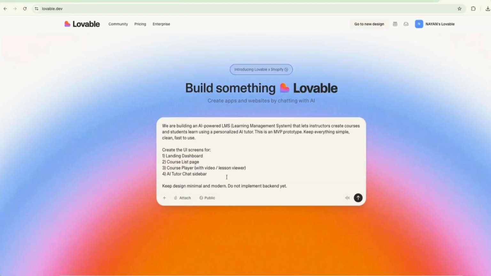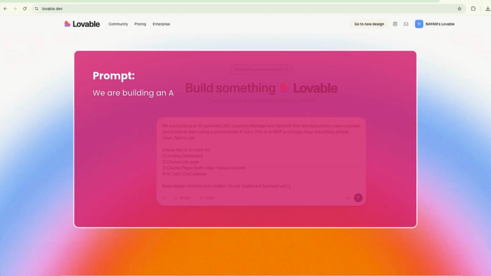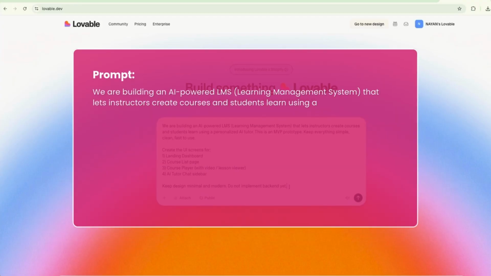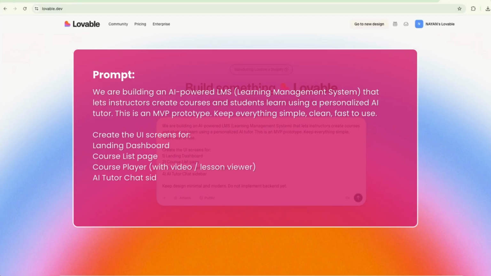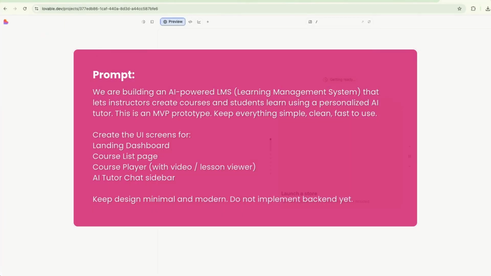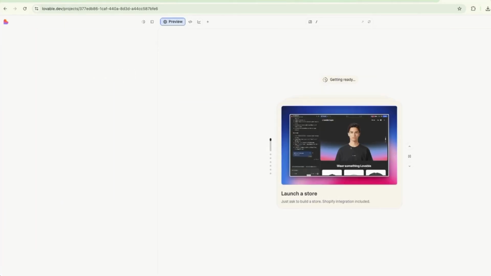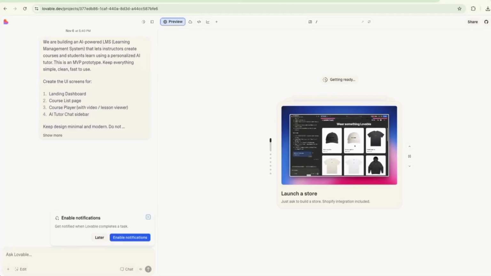For example, we are going to create an LMS that includes a few essential features: a dashboard, a course list space, a course video player, and an AI tutor chat sidebar. I enter this prompt into Lovable, and you will see that it immediately starts generating the code for us. Give it a few seconds and our first preview appears.